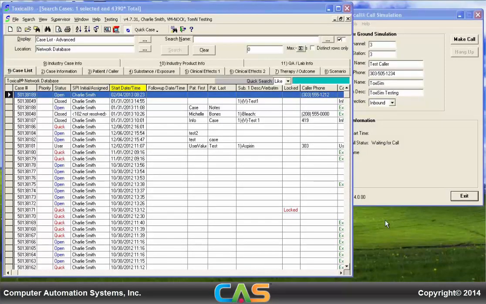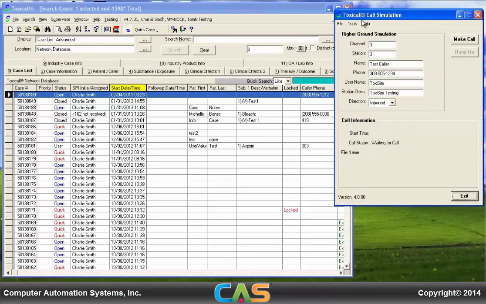Okay, so we're recording this session, and we're using toxiCALL here. We're going to talk about the call recorder integration with toxiCALL using a higher ground call recorder. Since we're doing this on my box, I'm going to use what we have as a toxiCALL call simulation application.